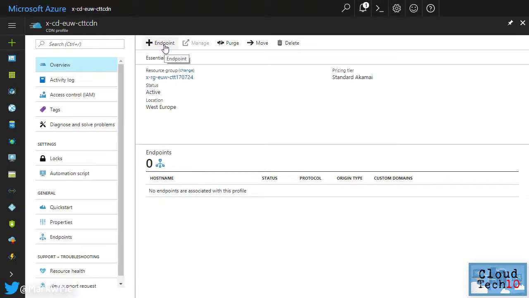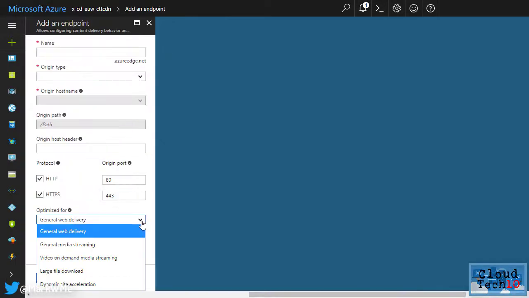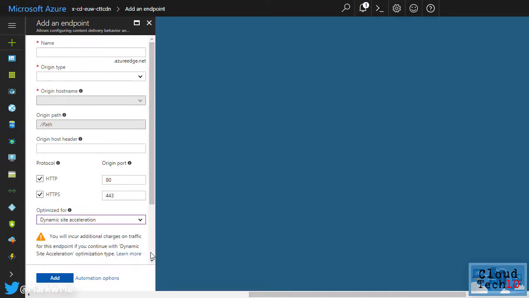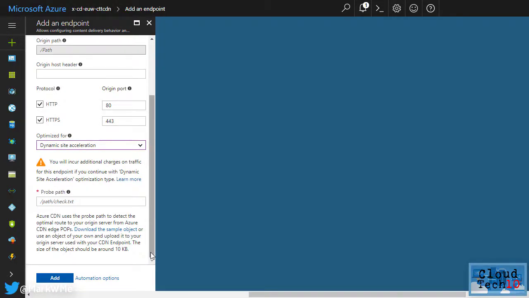Dynamic Site Acceleration is enabled when you create a new endpoint. From the Optimized For dropdown, choose Dynamic Site Acceleration. You will need to provide the path to a probe file, which is an object that Dynamic Site Acceleration uses to perform optimization of network routing. Other than that, the configuration of the CDN is the same as usual.